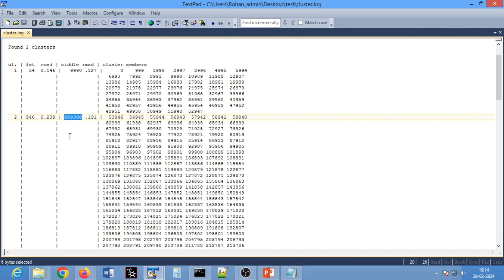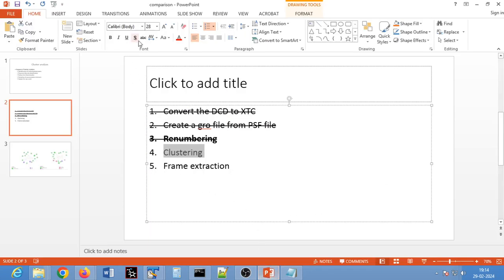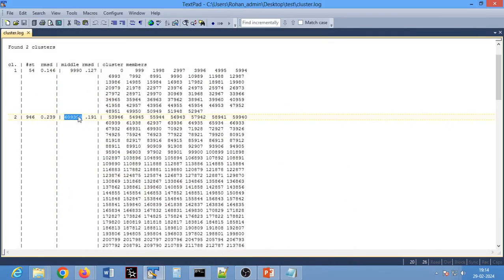Okay, so now let us think about how we can extract this particular state of the protein from the trajectory, right? And for doing that, we would be performing the next step, called frame extraction. So we are done with clustering. Now we begin with frame extraction. We have identified that the frame at this particular picosecond of time is supposed to be the representative frame of this cluster and eventually our trajectory.